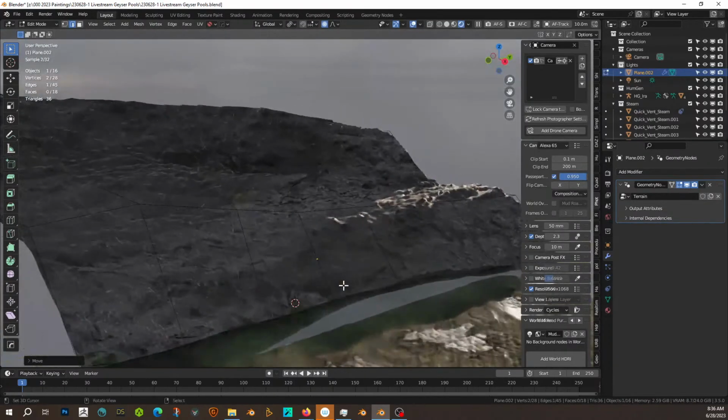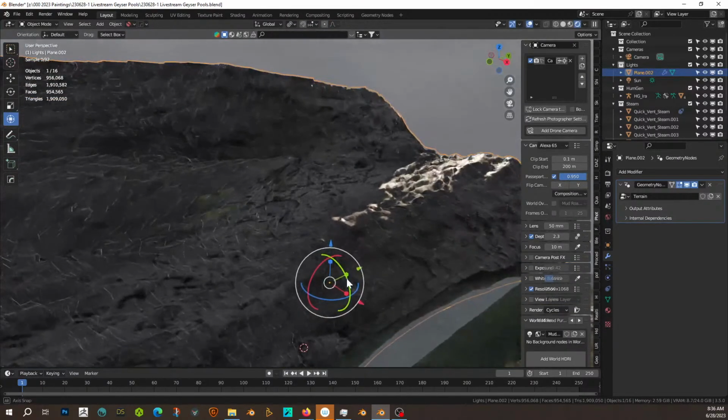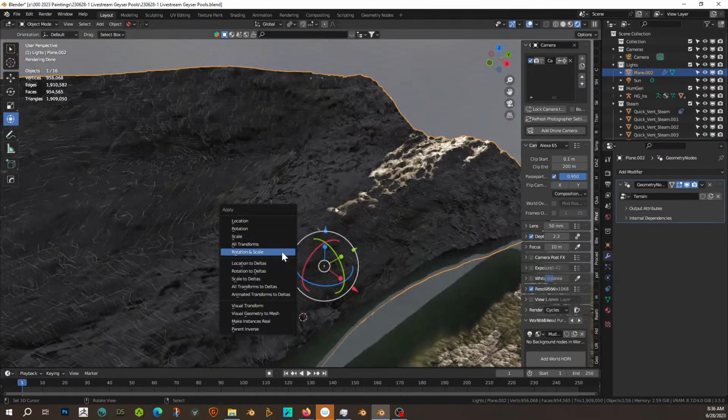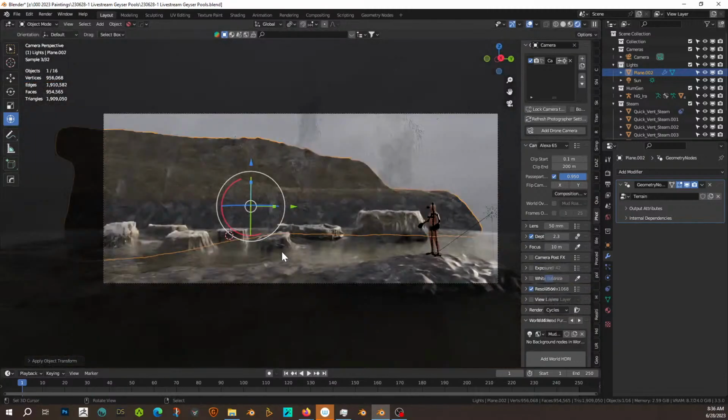And I actually like our material on it. So Control A, rotation scale. Let's see. Yep, I still like our material on it. Kind of feels like now maybe we're more in like a bay.